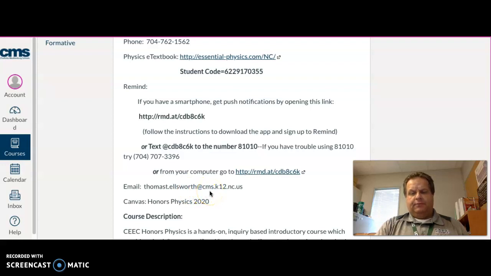Here's my email. And a lot of times I'm going to be asking you to submit assignments through Canvas. Sometimes you may want to email me something, or if you want to contact me that way, that's another way to do it. But that's how you're going to get to my email.